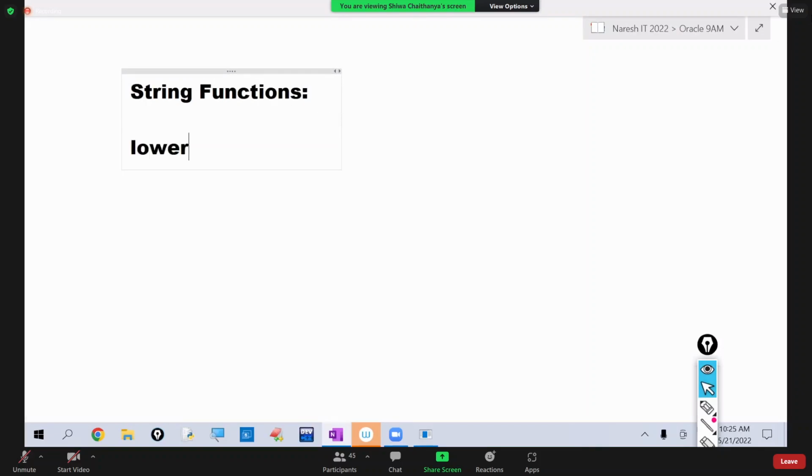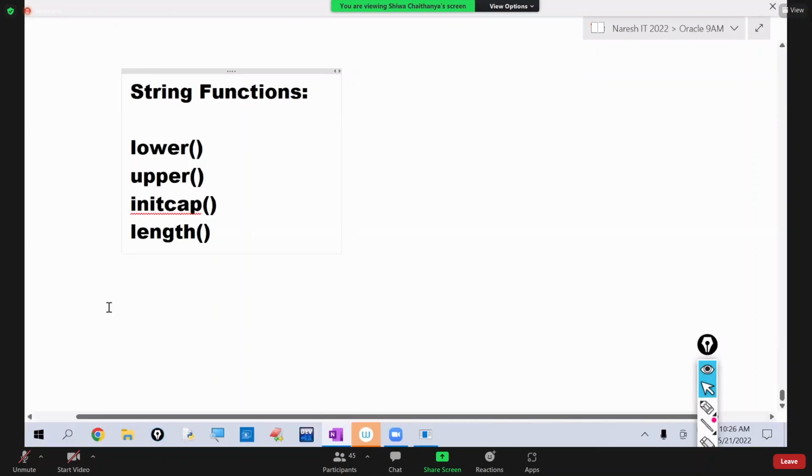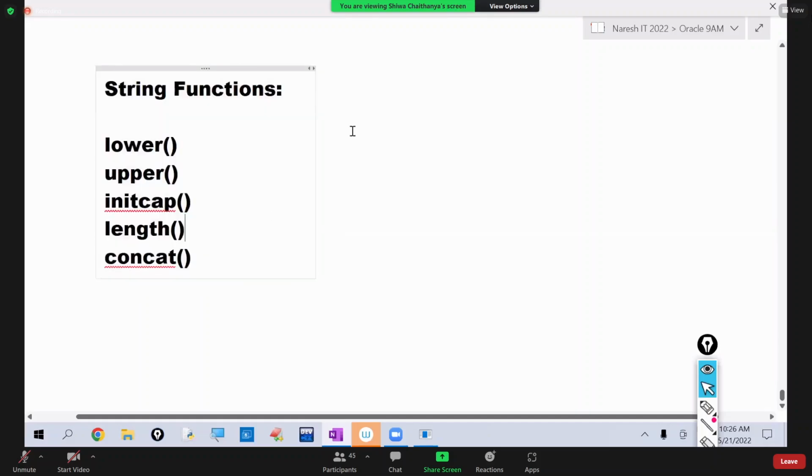Observe. Why are we using the lower function? To convert string to lower case. Why are we using the upper function? To convert string to upper case. Why are we using the initcap function? To get the starting letter as capital in every word. Next, why are we using the length function? To find the length of the string. Why are we using the concat function? To combine two strings.